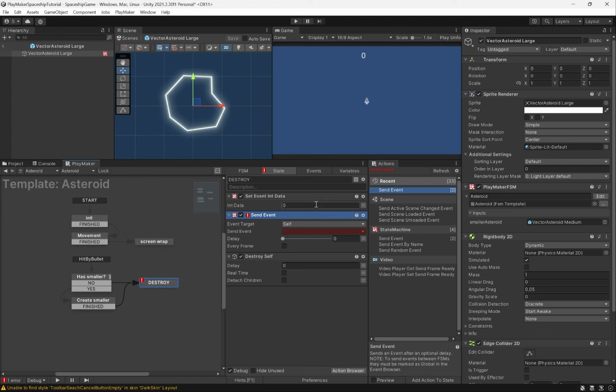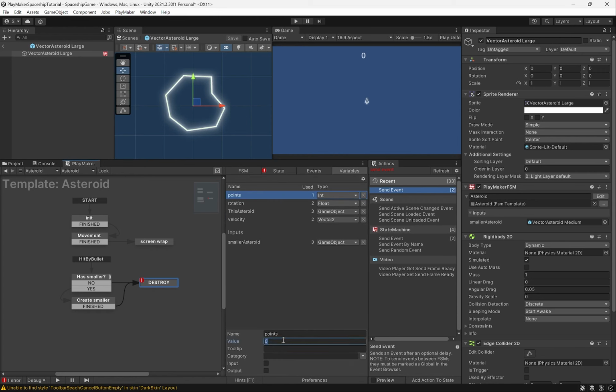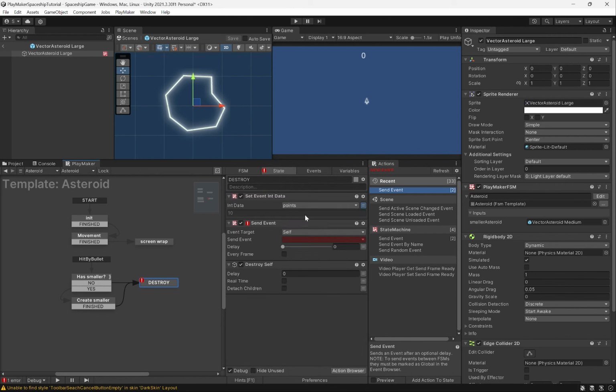Okay, so the set event int data, we could just put in something by hand like this, 10, but I want to make a new variable, so we'll call this one points, and then we'll edit the variable, and we'll say that by default it's 10. Okay, so it'll be pretty much the same thing, but this will let us scale things dynamically later if we wanted to. So this points, that's the int data that's going to be sent when this event sends off.